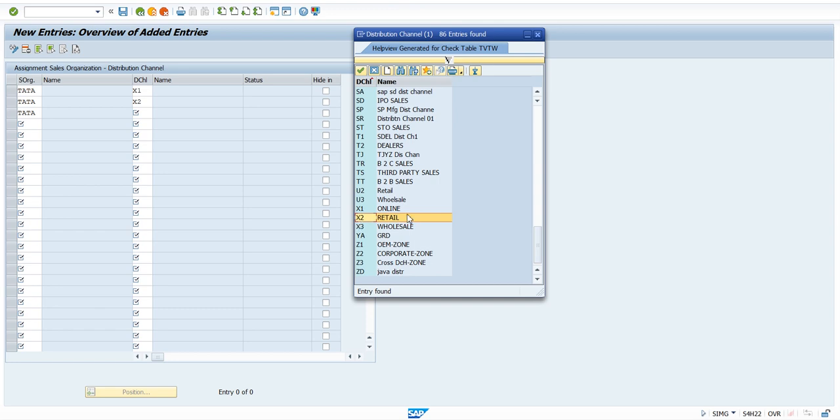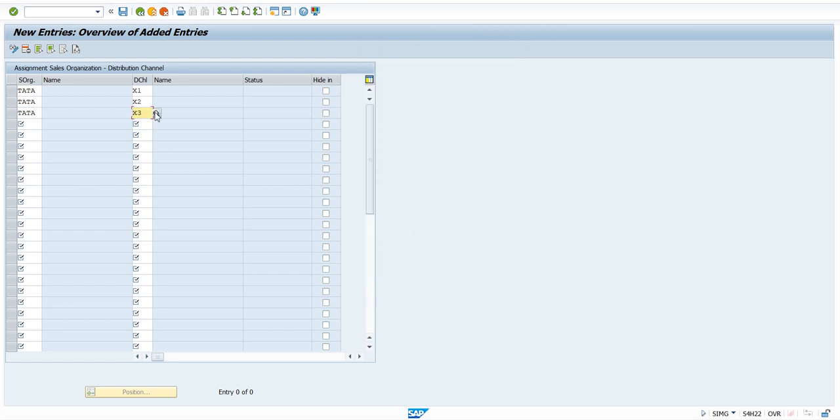It will not happen in real time, because in real time you will put only one retail here. This is a test system, so you will have a number of retails. So find again and you will get the result. Now we can choose this one. The third one is wholesale. So X1, X2, X3, we got this. Just give an enter, and it will be automatically populated.